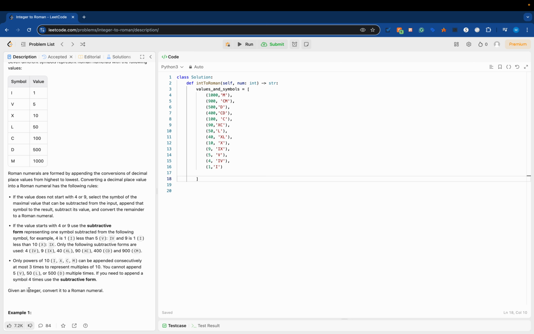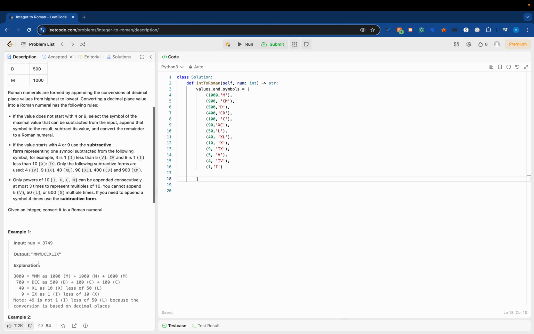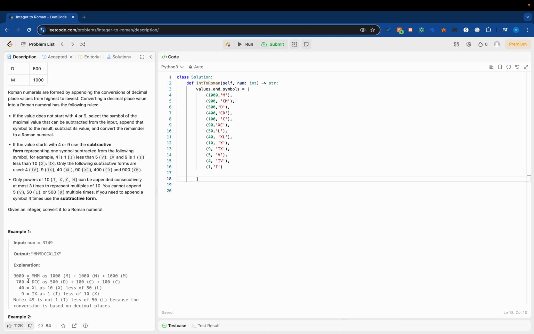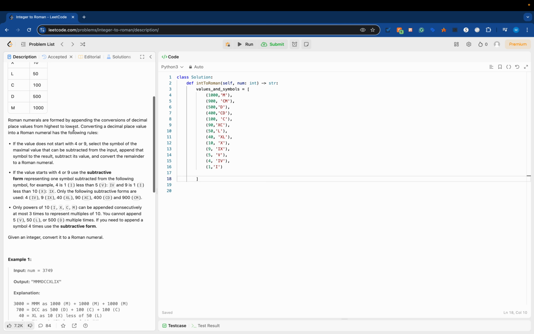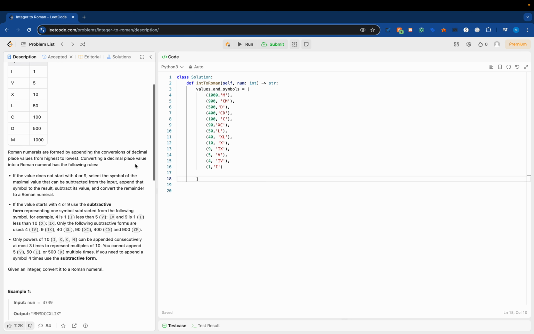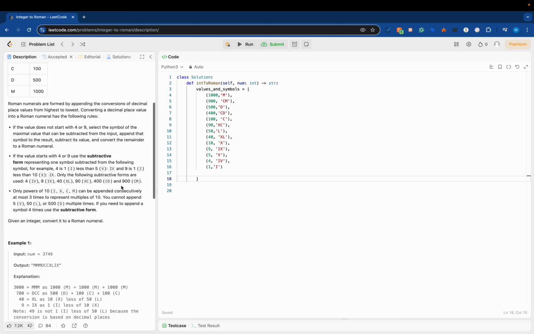So, given an integer, convert it to a Roman numeral. In this example, we have this number here. Explanation: M is 1,000. We'll start from the highest value, which I've already made up here, using these and these added to it. So we start from the highest value.